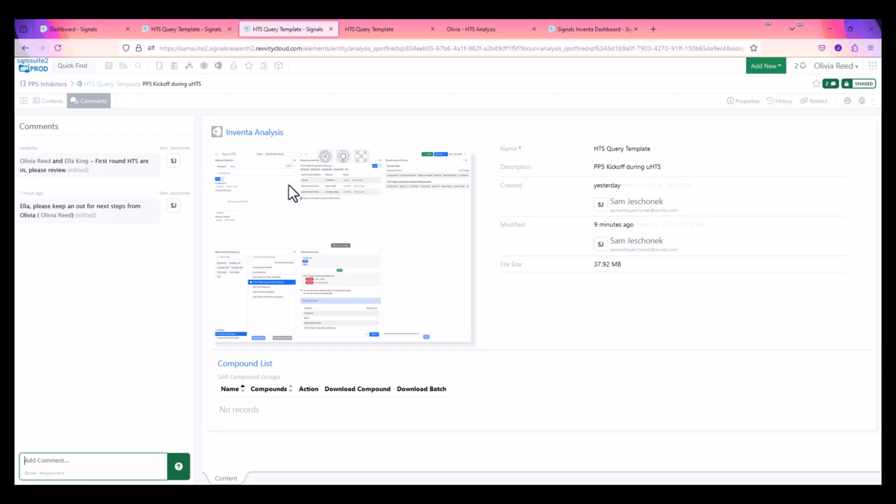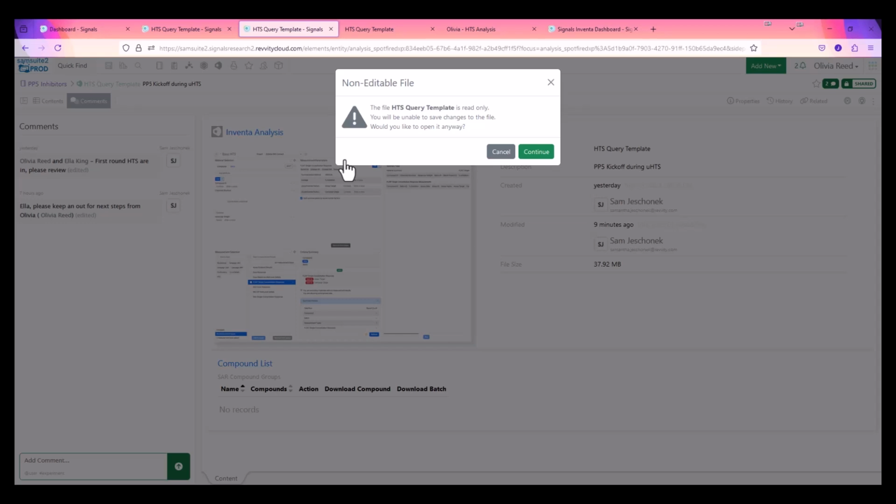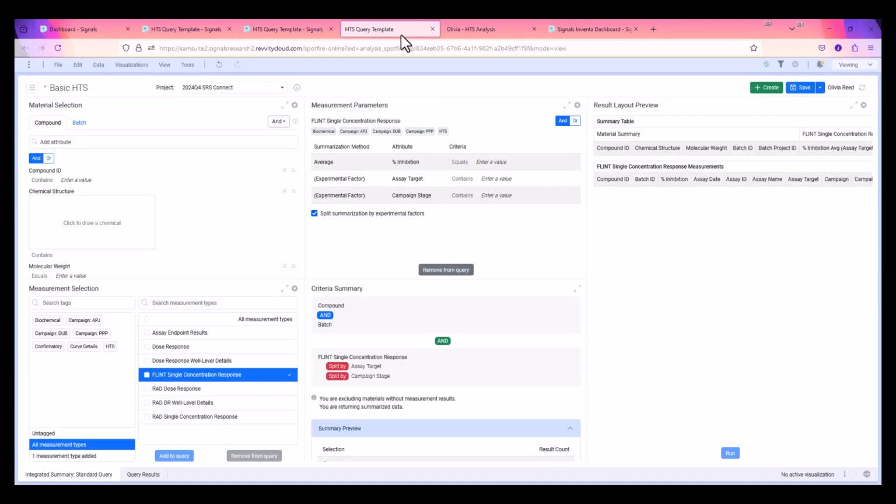So I'm going to open this template. I'm going to do that by clicking on the View in Spotfire for Signals online. And note that when I click this, I get a notification that I only have read-only access. That means I can still interact with the template. I can still perform a query. I can click around in tables. I just can't overwrite the original template.